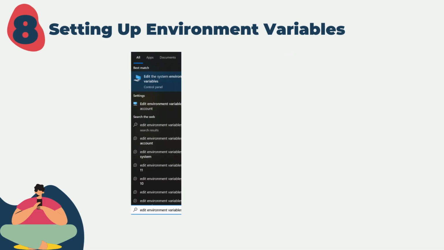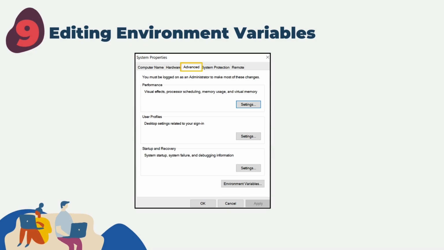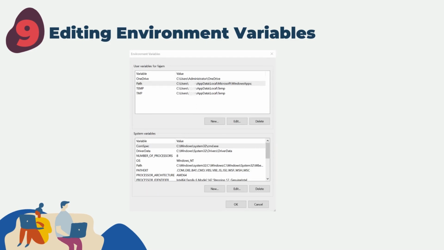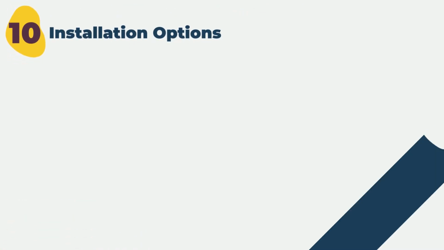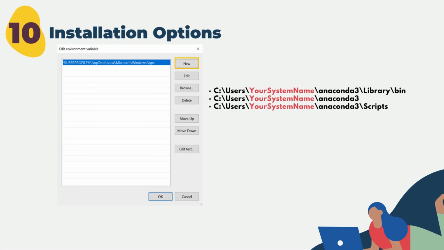After the installation is complete, we need to set up environment variables. Search for Edit Environment Variables in the Start menu and click on it. Next, in the Advanced tab, click on Environment Variables and then in the new window, select the path variable and click on the Edit button. In this window, click on the New button and add these three paths one by one to the path variable. Please ensure that these paths are adjusted to your system name.